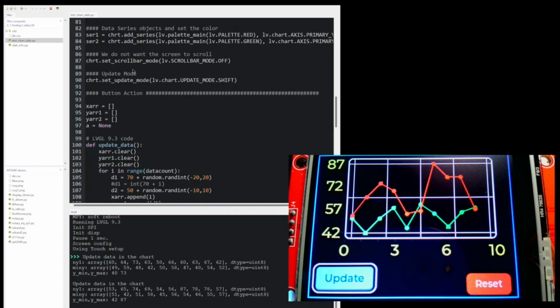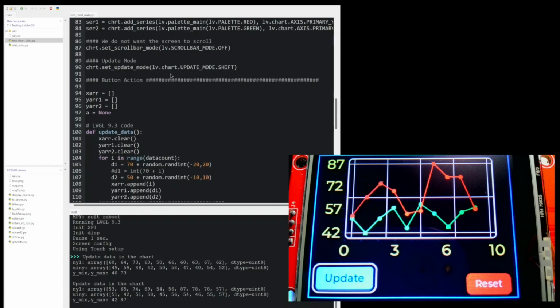Finally, I'm going to disable the scroll bar because if you touch the screen, you don't want to have your chart moving all around. And lastly, I've set the update mode to shift. Now there's two modes, shift and circular. In the documentation, it says that shift will shift old data to the left and add the new data to the right, whereas circular will add the data in a circular fashion like an ECG diagram. Though, from my example, I actually saw no difference between the two, and I just set it to shift.